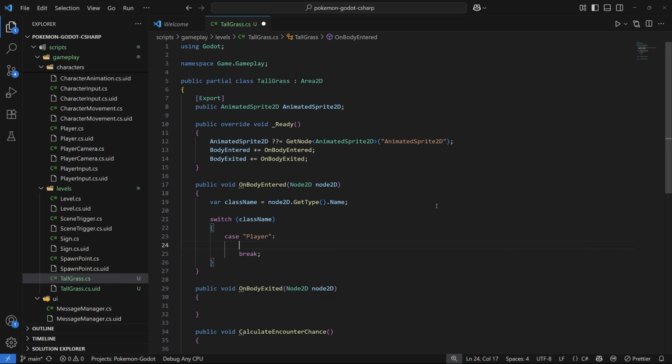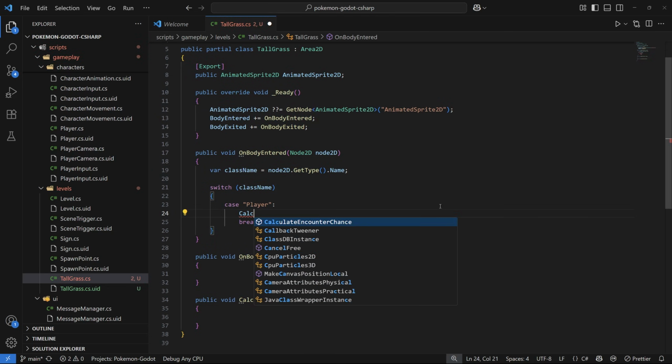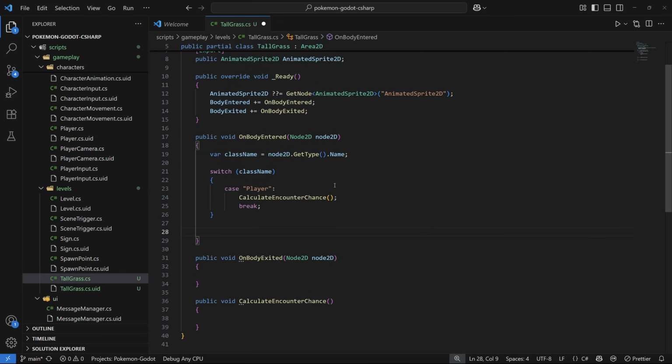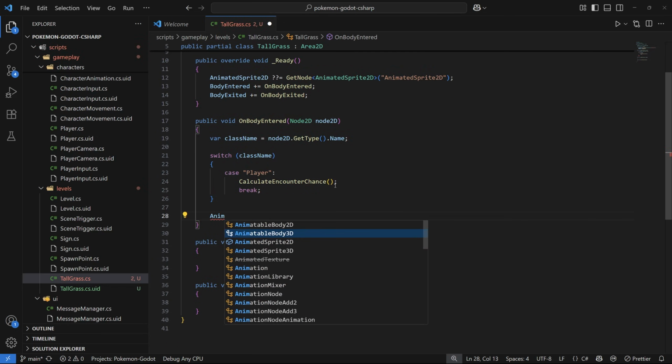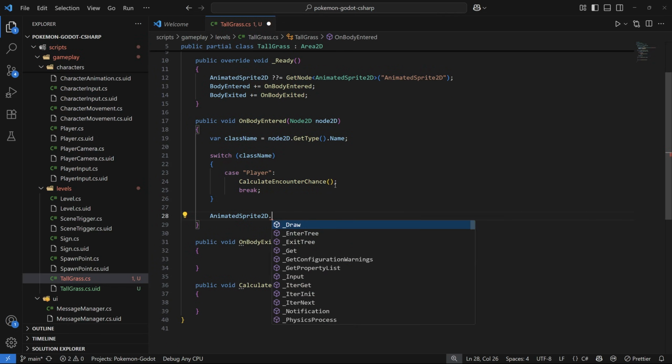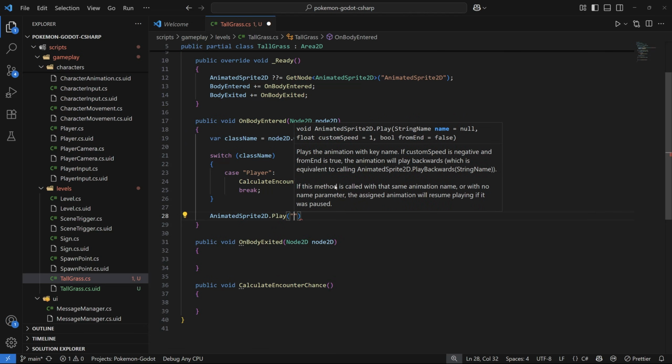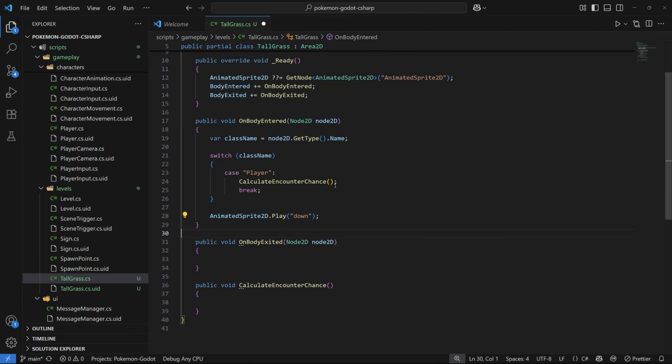So for the player, if a player enters it, let's just calculate our encounter chance. That's it. The other thing you're going to want to do is call your animated sprite 2D and play, and then we can throw in the name of our animation. So we'll do down here, and then for the onBody exited, we don't really need anything else. We can just do up.